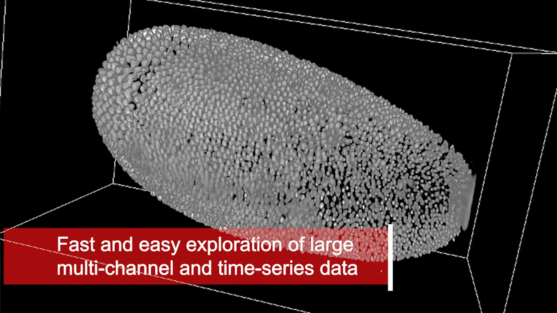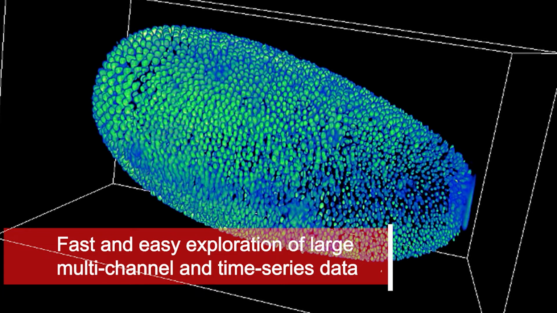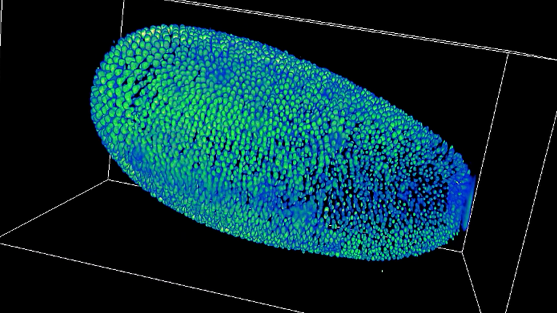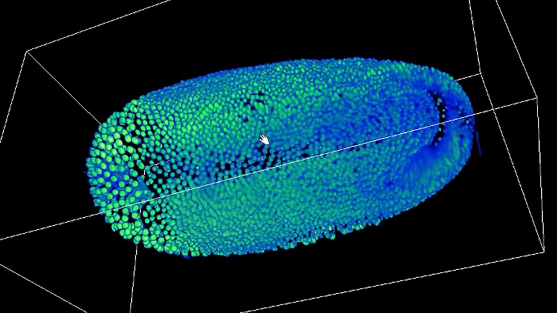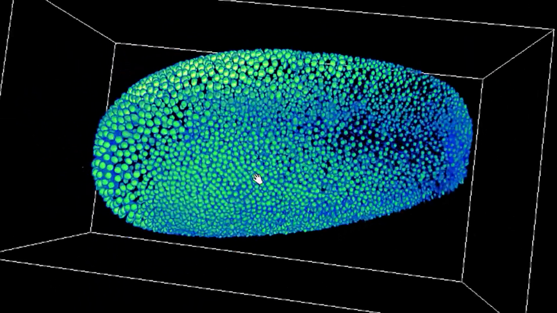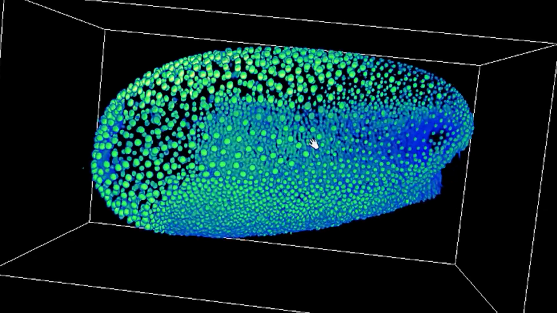Xplore5D introduces out-of-core data conversion, allowing very large multi-channel or time series datasets to be visualized immediately, giving researchers immediate feedback on their 3D, 4D, or 5D data.